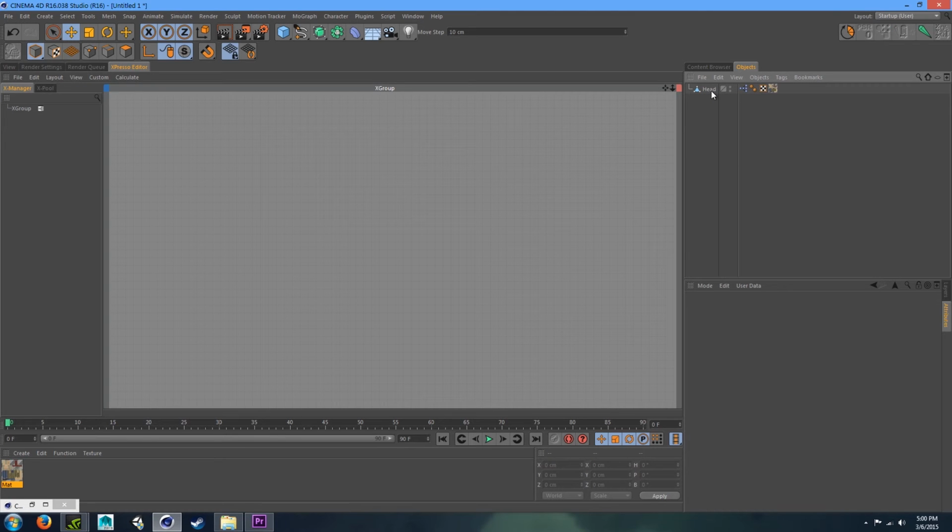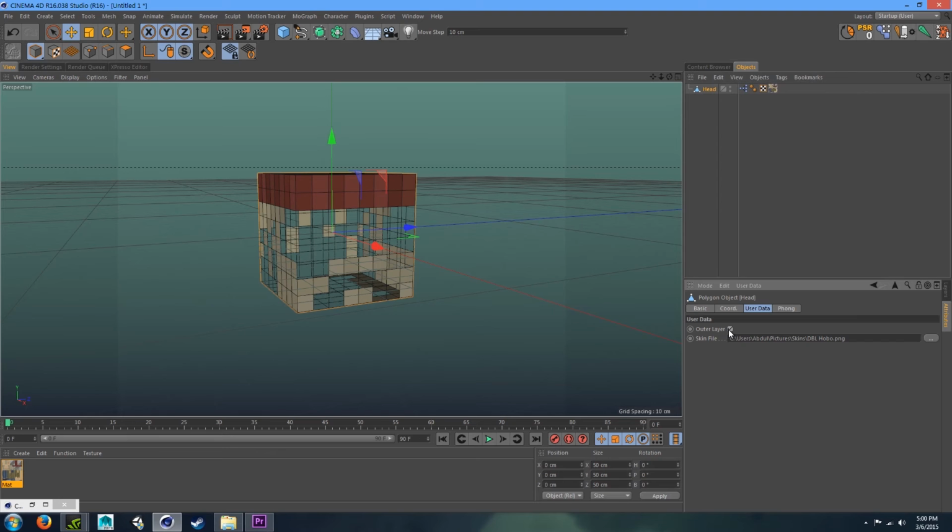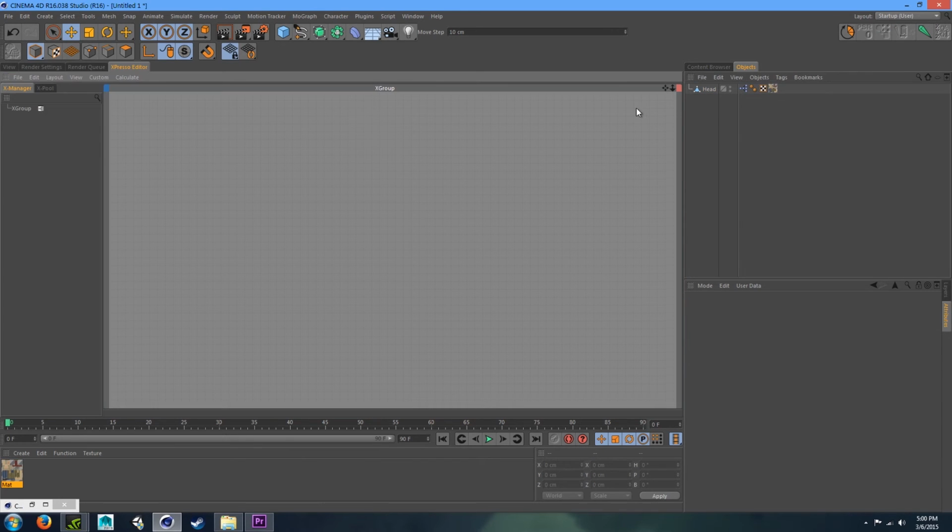Now here, what we want to do is have it so that when we click this button here, it'll turn on, and when we uncheck it, it's gonna turn off. It's not gonna show. Now this is very simple. All we want to do is drag the head into here, and it should come up like that. Now you want to click this red button, left click it, not right click it. Then you go down to user data, and it should say outer layer and skin file. Now click outer layer, and then also click skin file. Okay, now it's going to be really hard to see.